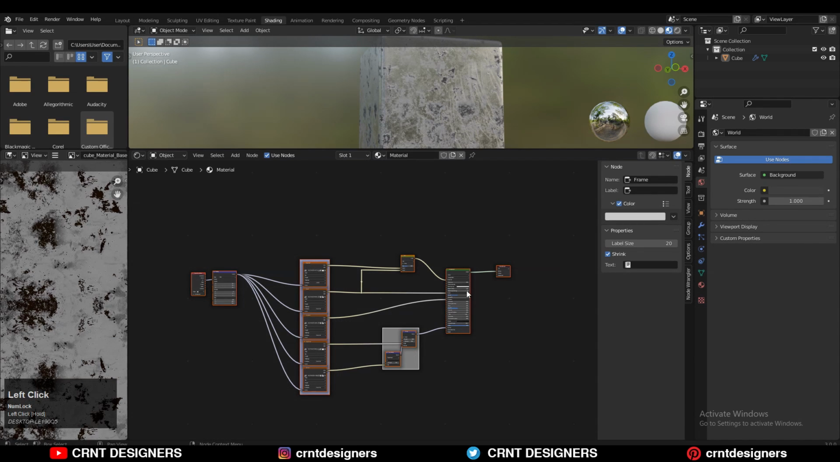You can use these kinds of features to improve your texturing workflow, and these features will help you to arrange your nodes in a very good manner.